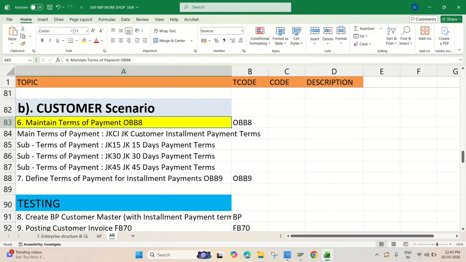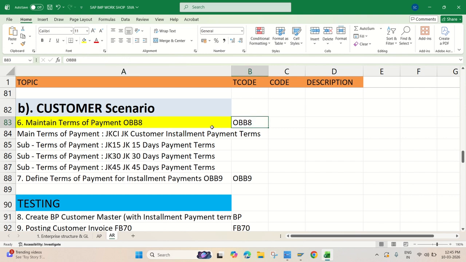Okay, now we will configure customer installment payment terms. The T code is OVB8. Now we will configure the main terms of payment, that is JKCI, and three subterms of payment: one for 15 days, one for 30 days, and one for 45 days.